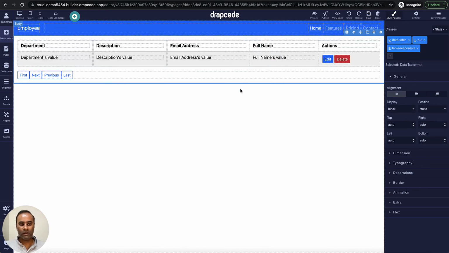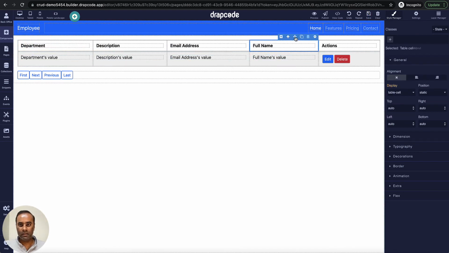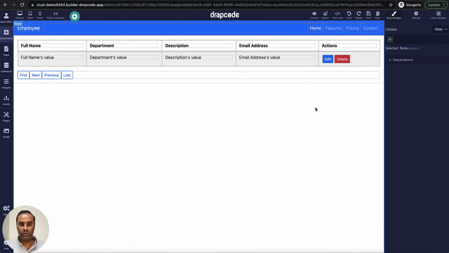Okay, so it has created a dummy table which has department, description, email address, and full name. So I can rearrange these columns or remove as needed. I'll just move the first name to the extreme left, full name to the extreme left. Okay, and see how this looks.